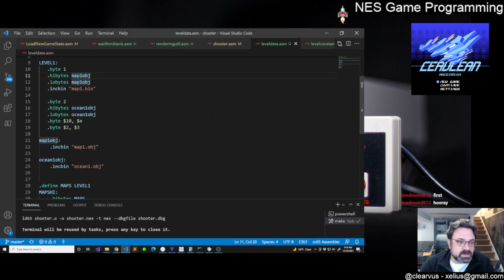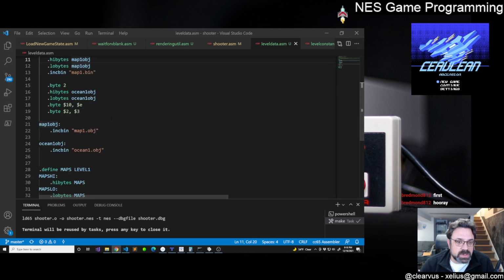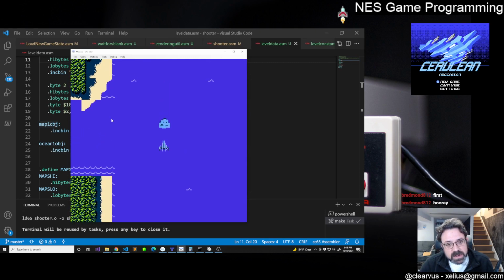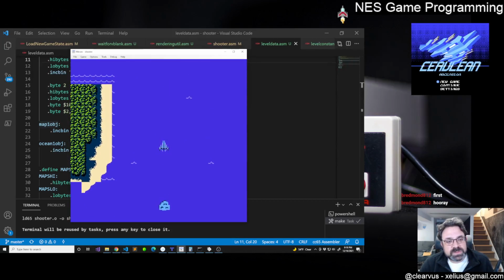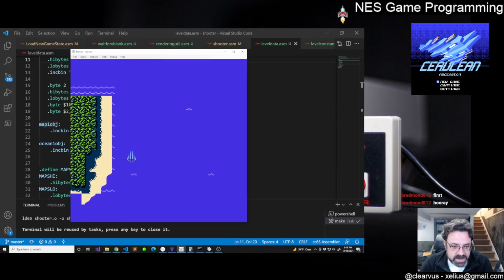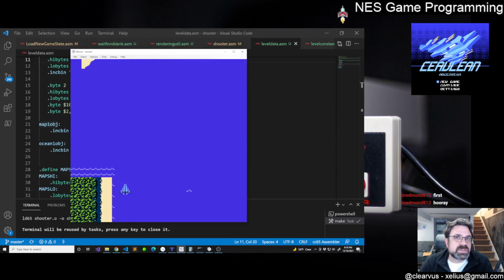So last time we had wrapped up the export process, and things were looking good. Our level data export was looking the way it should. The map export was looking good. We actually have the map working properly here, so we're able to scroll and shoot, and enemies appear as expected.